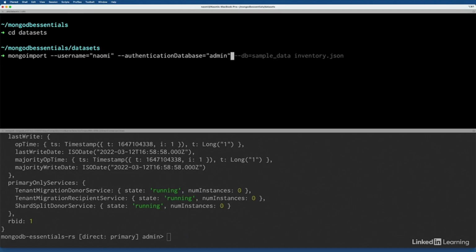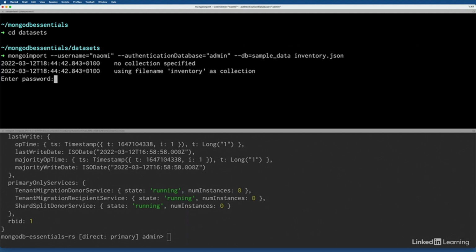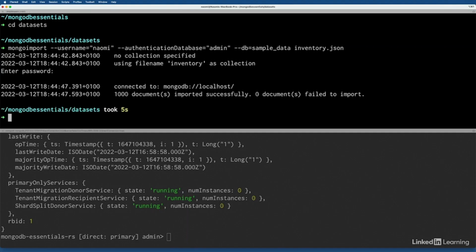In theory, you could have created the user on a different database. That's why. All right, the last thing that we have to specify is in which database the dataset should get stored. We're going to call this database sampledata, and then we need to pass in the name of the files. In our case, the first one is inventory.json. Okay, so I'm going to run this. It is asking me for my password, which I will give it. And now it says it imported 1000 documents successfully. Very good. That's the first one imported.